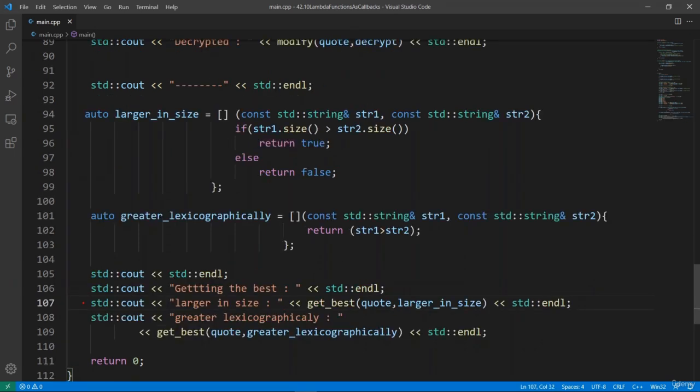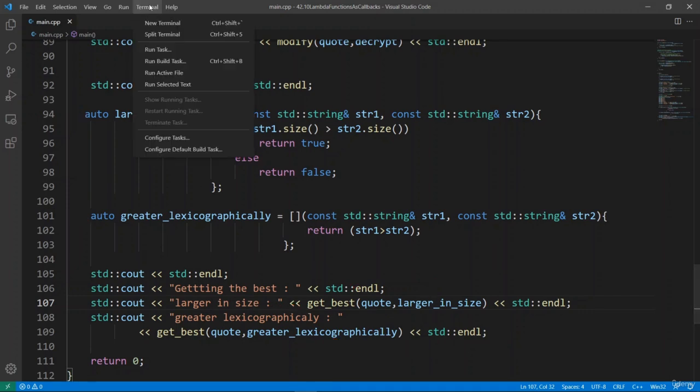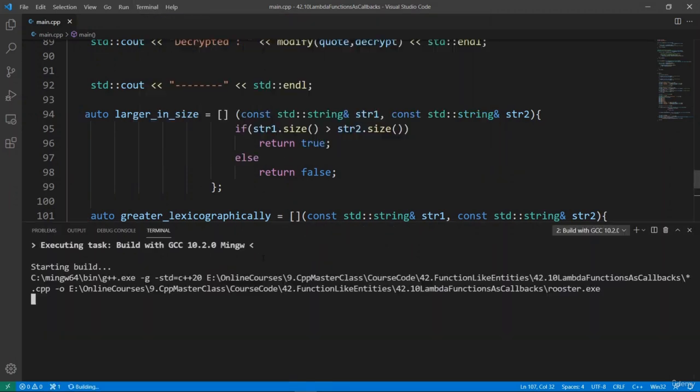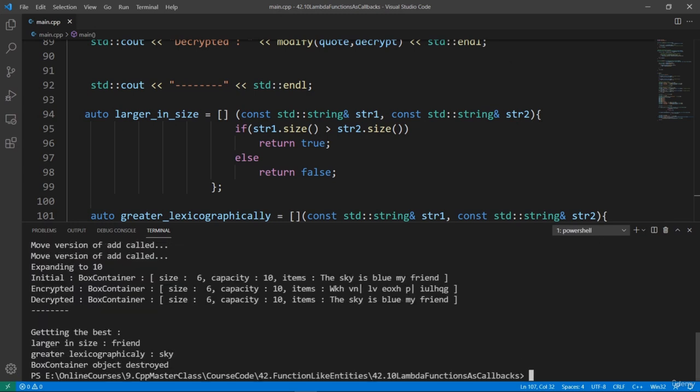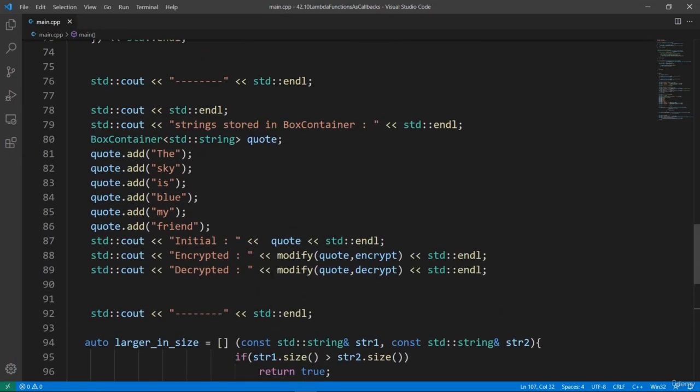So we will be calling our getBest function and giving it a callback. The first one is going to be larger in size. The second one is going to be greater lexicographically. And all these things are going to be set up as Lambda functions, as you see on top here. And this is going to work really well. Let's pass this through our GCC compiler. The build is going to be good as you see here. So we can clear and run Rooster. You're going to see that friend is larger in size and sky is greater lexicographically. This is really what we expect, and everything is working really well.